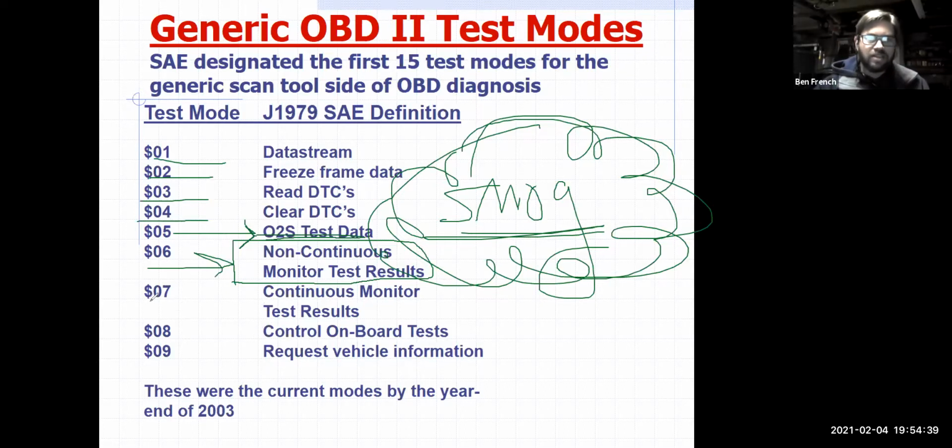Okay. Mode 7 is continuous test results, and that's things that it's testing all the time. So some things it wants to look at all the time, like for instance, are the sensors shorted? Are they open, right? Are the sensors really screwed up? I'm going to check for that all the time. Is the car having a misfire? I'm going to try to look for that all the time. Do I have a major fuel trim issue? I'm going to check for that all the time. So those are the problems it's always checking for or monitoring for.